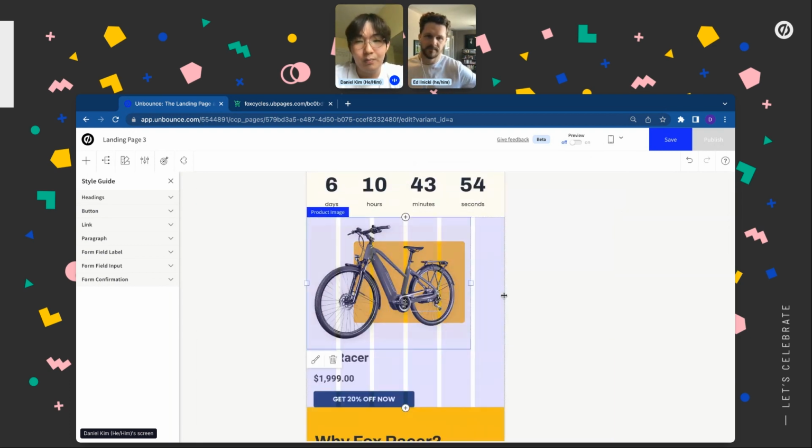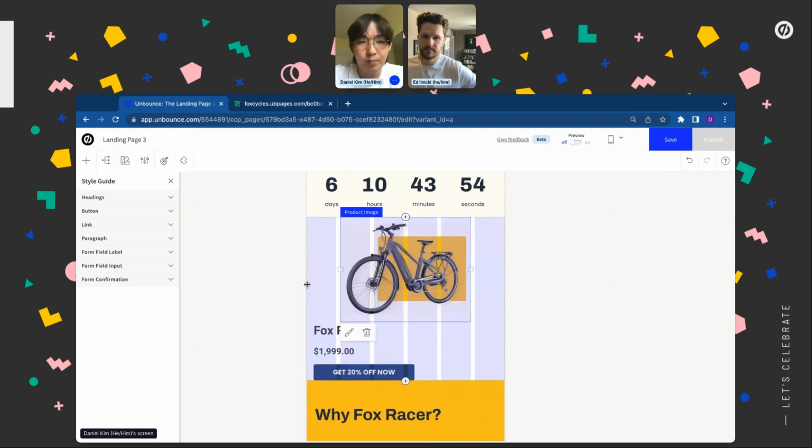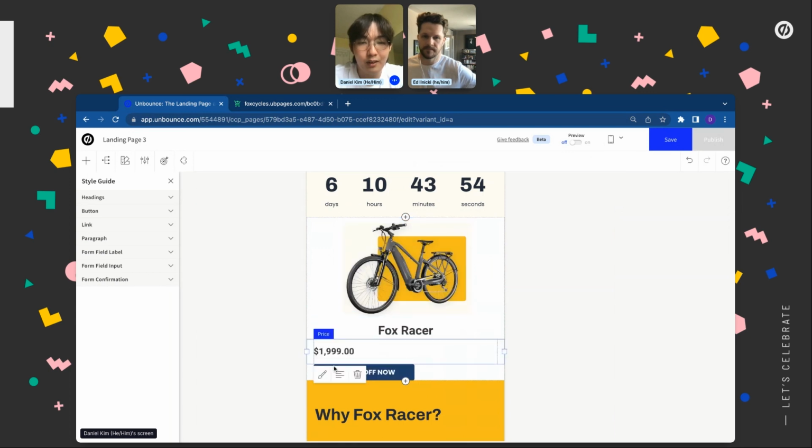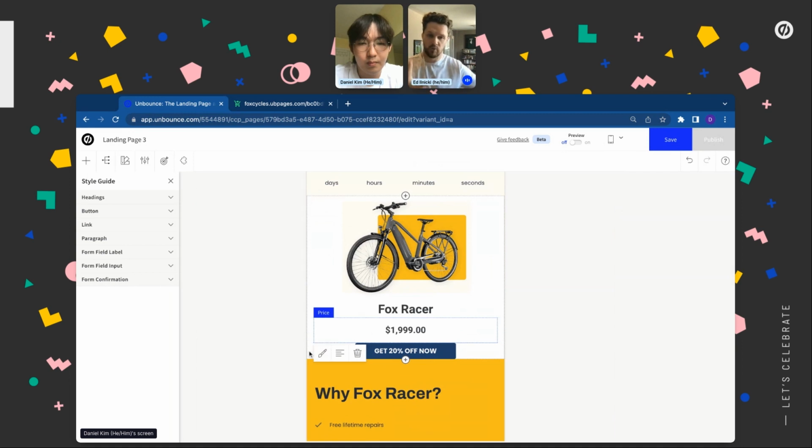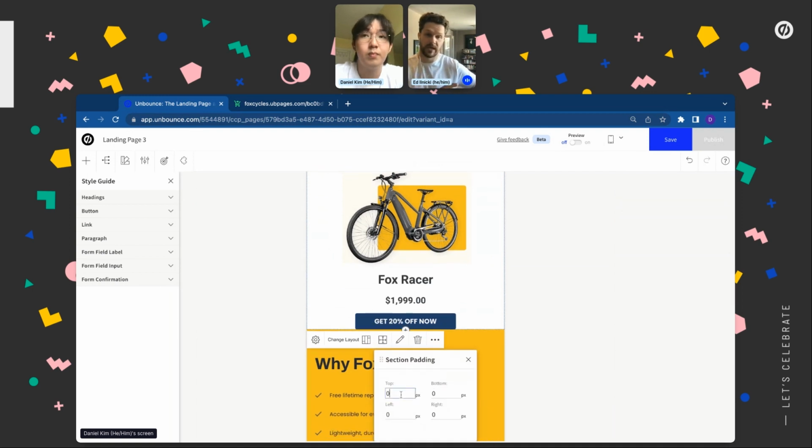I feel like this picture is a little bit too big on the mobile screen, so I do want to shorten it down a bit. And I'm going to center align these titles and the price as well, and also the button. So these changes that Dan's making here, these are all specific to the mobile breakpoint of the page. So mobile visitors will see this version, the desktop version will remain unchanged.